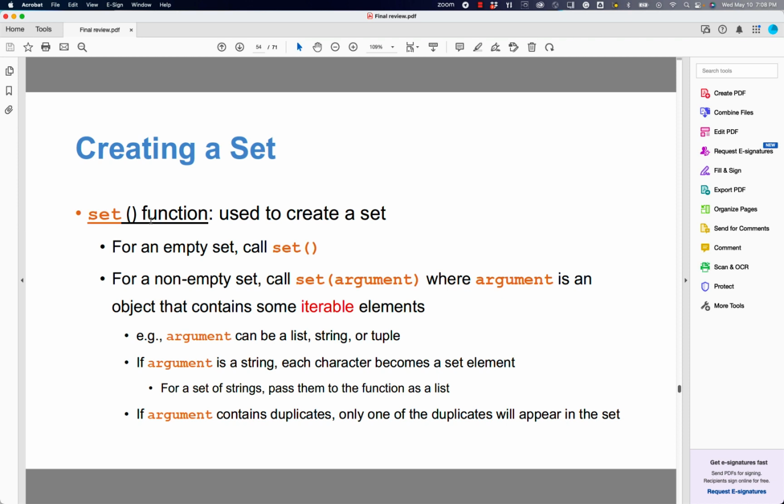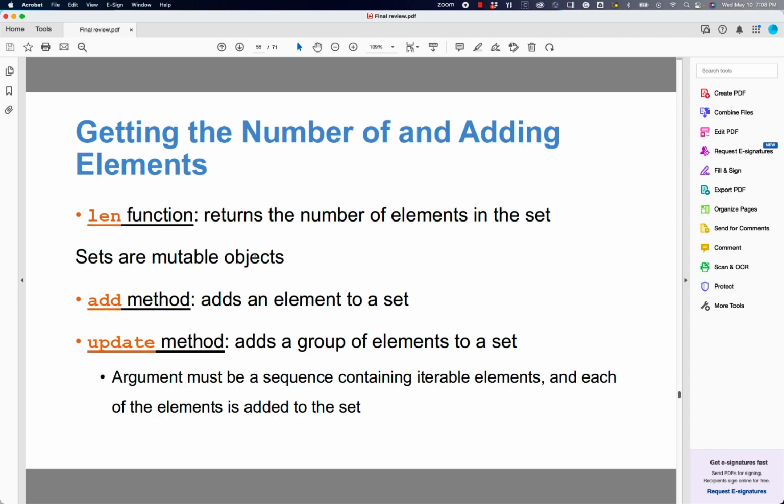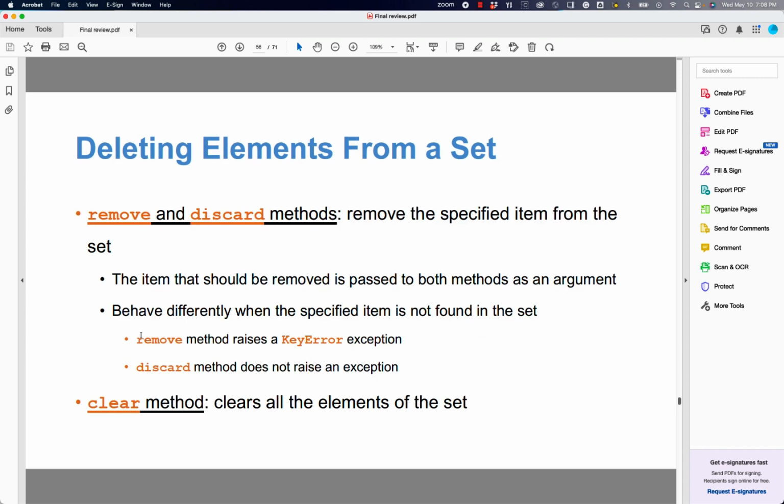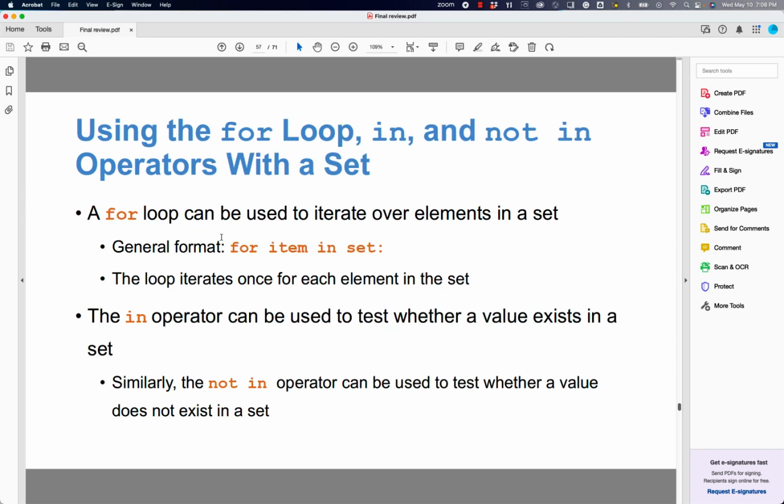So in order to create it, we use a set function. We can pass an argument. Those arguments can be iterable elements, so we can use comprehension in the same way that we do for list. We can create sets like that. We have len function, adding method, updating method. In order to add a group of elements, we can remove and discard. The difference is discard will not raise a key error, so if the value doesn't exist, it will not give us that error. We can use clear to clear all the elements in a list, and we can use a for loop in order to operate between these values.